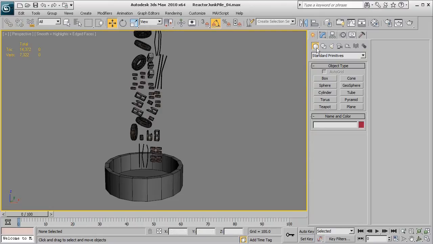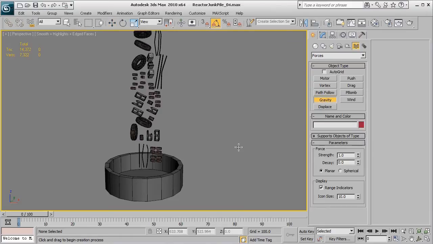So the first thing, in order to create a gravity object, we want to go over to Space Warps, and then make sure that we are in the Forces pull-down menu, and then go ahead and create a gravity object. To create it, all you need to do is left-click anywhere in your scene. It doesn't matter where this object is. It could be directly next to your objects.